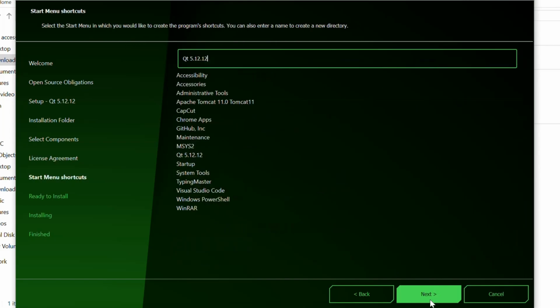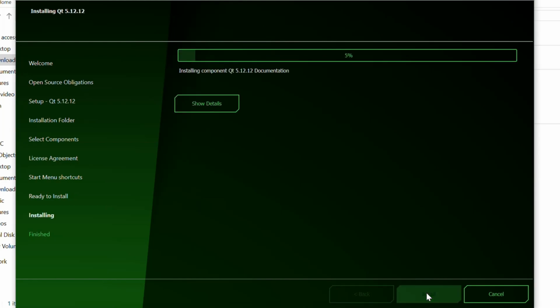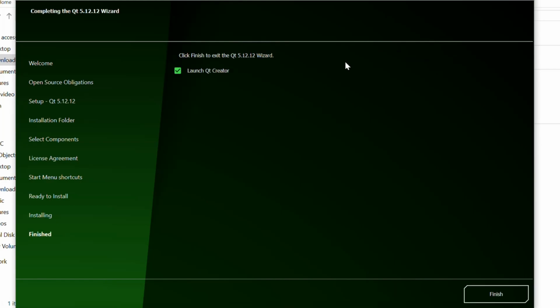And then press this next button again. And then press this next button again. And press the install button. After the installation is started, you will wait for some time. So my installation process was successful, and here you can see this finish button.